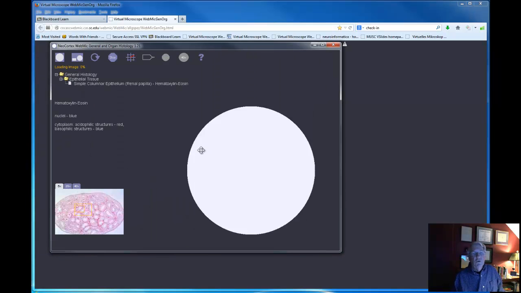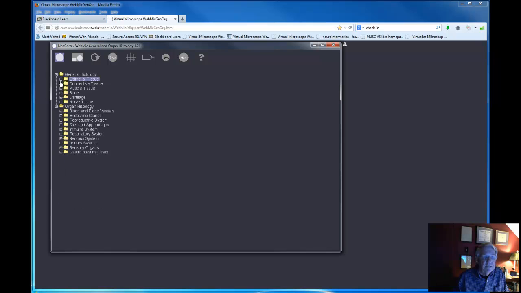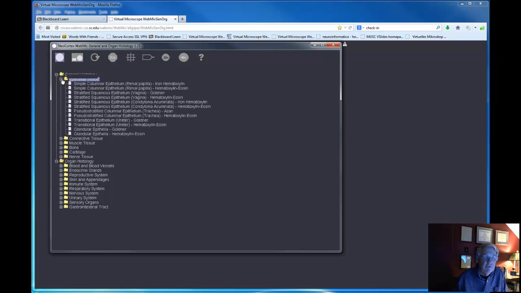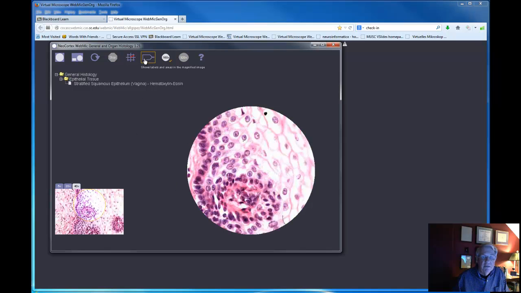And then this is going to be, along with your WebMic study guide, this is where you find all the specimens. Your WebMic study guide will tell you which specimens to find. It will say in general histology, under epithelium, for example, and it will name the specimen, and then you go there and you click on it, and then you get the different magnifications, etc., and you'll be able to pull up labels and do self-assessment quizzes.